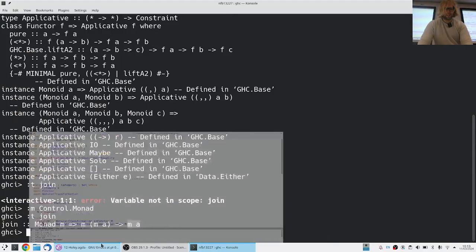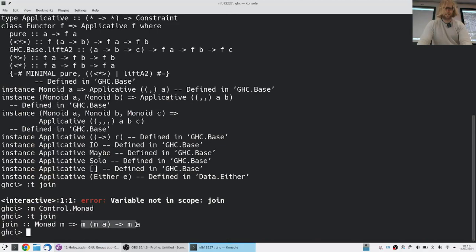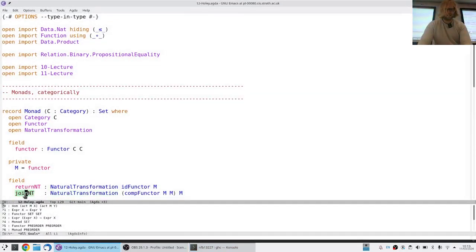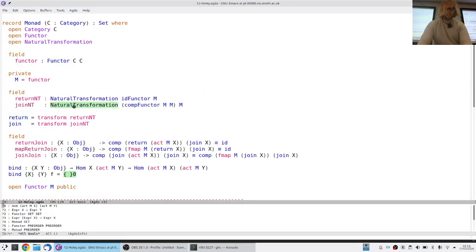But the nice thing is that this type here makes sense in any category, right? Because saying if I apply the functor twice, then I should have a morphism to applying the functor once. And that's exactly what this join transformation says. It's saying that it's a natural transformation from M composed with M, so that's M of M of A, to M, so M of A, right?